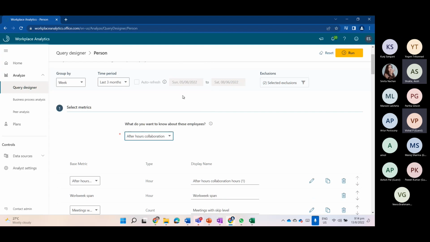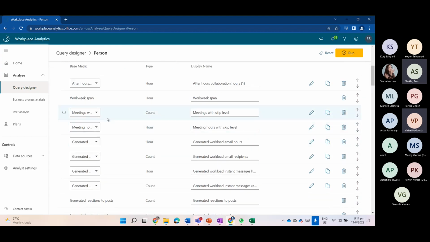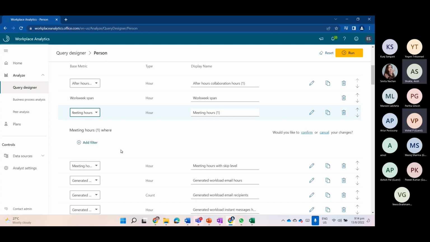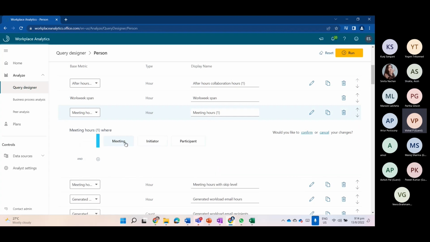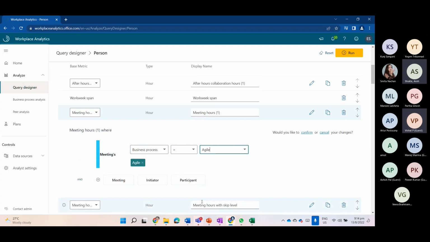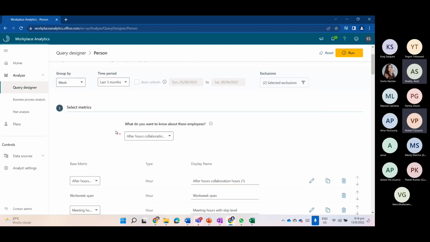So I go here, basic metrics, how many meetings they are doing. Everything I can do, one-to-one meetings with long hours. I can have filters, like long meetings. I can search for a group, maybe this agile team. So a lot of things I can go for. Again, I just want to show you what is possible with this tool.